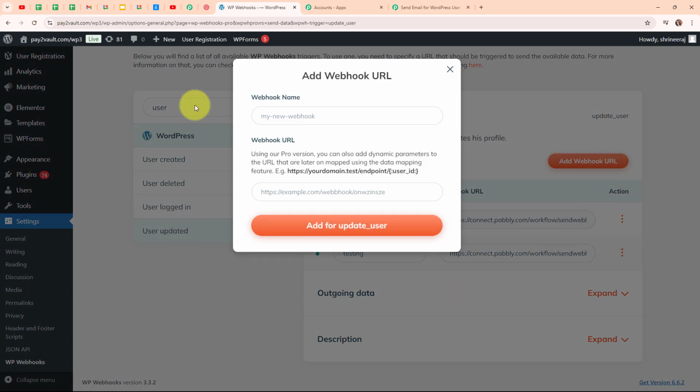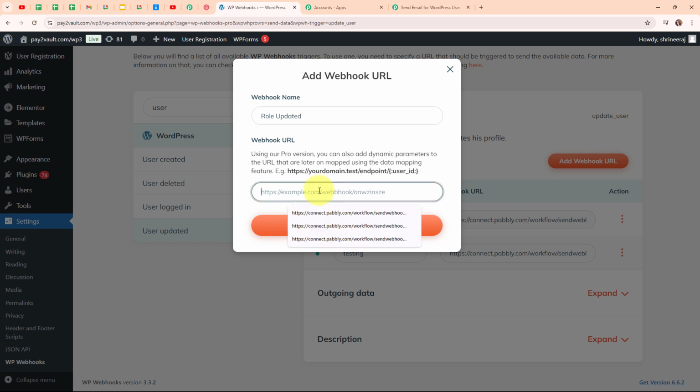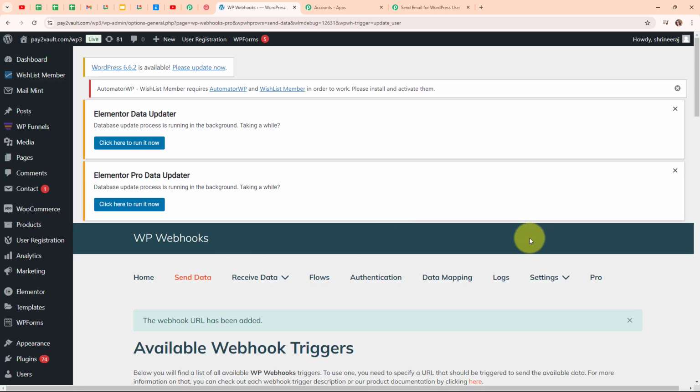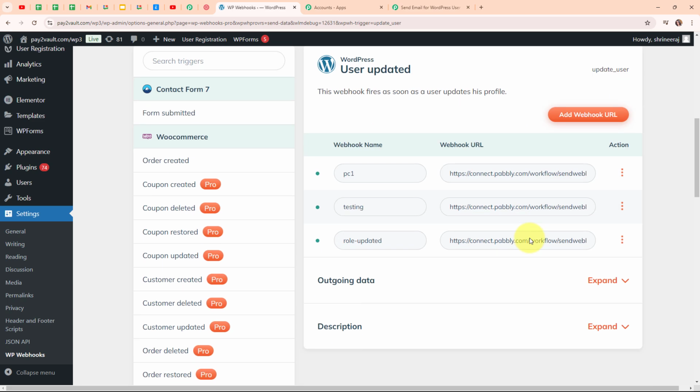Here I'm going to select that event, and then I'm going to click on this add webhook URL, and then a dialog box has appeared in front of me, asking me to give a name to my webhook. I'm going to give the name as role updated, and then it is asking me for a webhook URL. Here I'm going to enter the webhook URL that I've received in my Pabbly workflow, and after entering both the required details, I'm going to click on this add for update user. And here you can see we have successfully set up a webhook inside our WordPress account with the name role updated. That means we have successfully connected our WordPress account with Pabbly Connect.